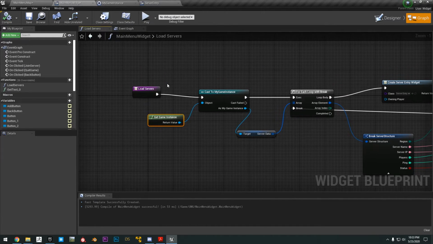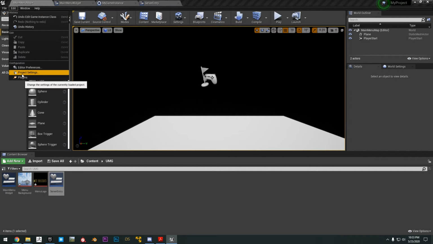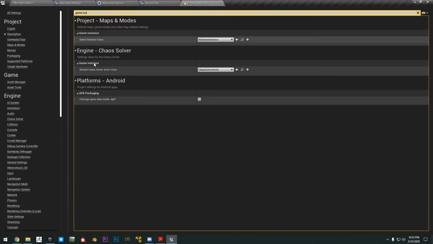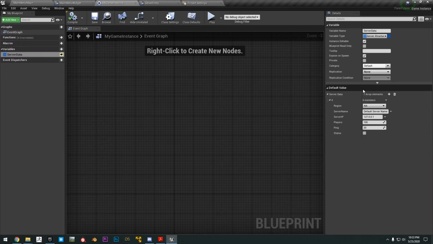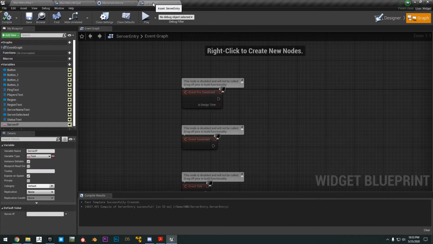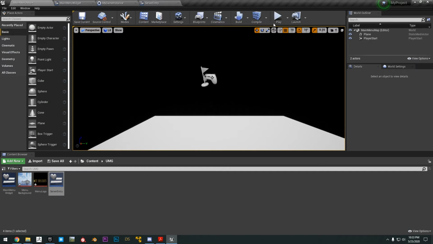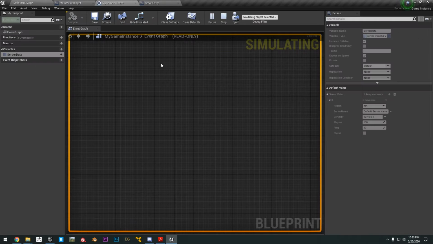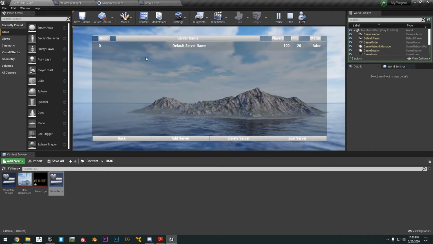You want to add your game instance to your project, so just click edit project settings, search game instance, and change your game instance to my game instance, or the one that we have our server data here. Go ahead and close that. Now when we click play here, click join server, we can see that it creates our server data here that's saved in our game instance right here.